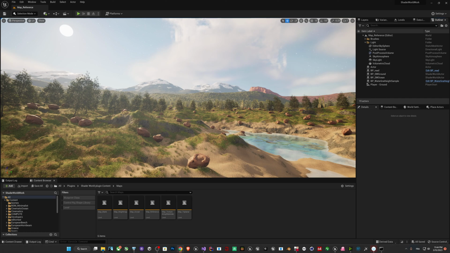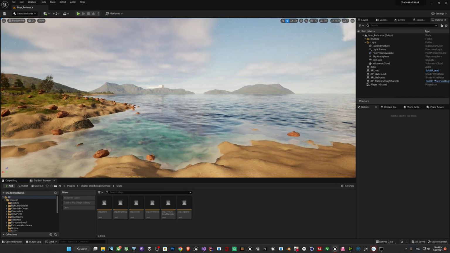I'm just gonna go over the new features we've added for this patch. It's gonna be fairly fast, but there's quite a lot of things.